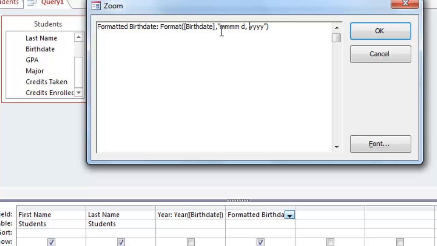But what we'll see is our 4 M's here were replaced by the name of the month from the birth date.